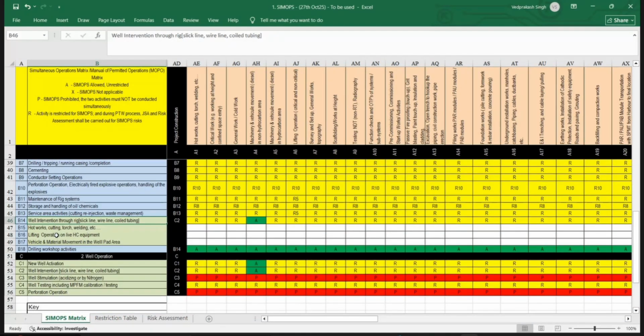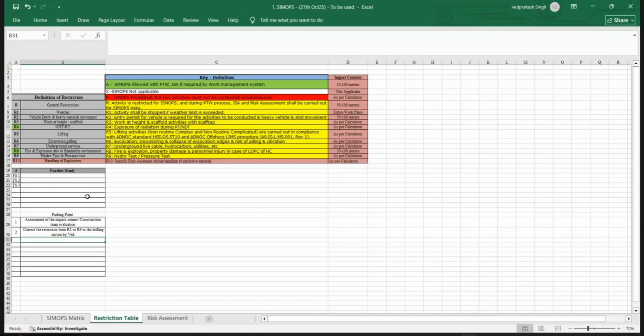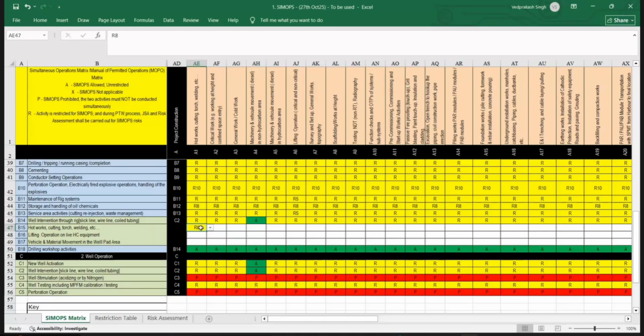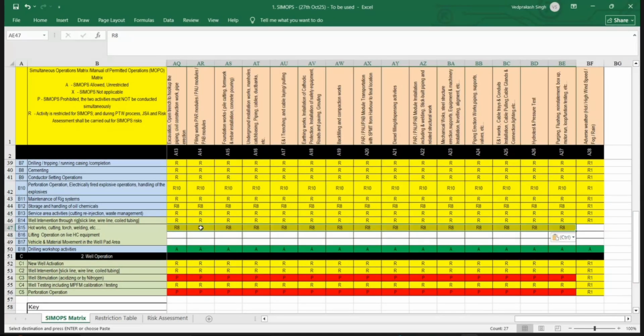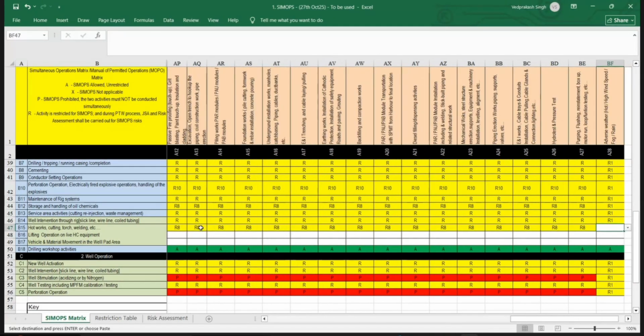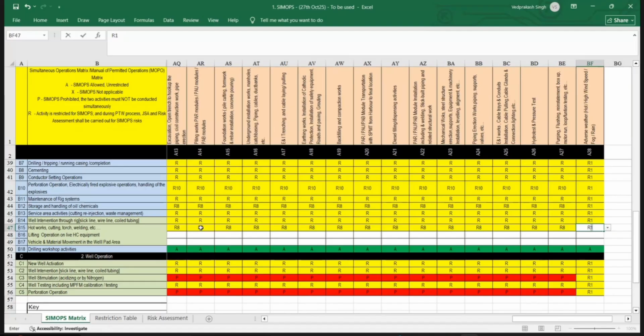So now hot work, I am putting the restriction only because hot work is what? Hot work may have fire and explosion, R9. We'll put R9. This is R8. Put R8. You have to define it accordingly. This is R1 by default. Okay. Lifting operation we have agreed. Lifting operation, which restriction do we have?